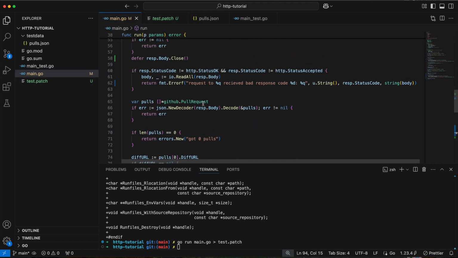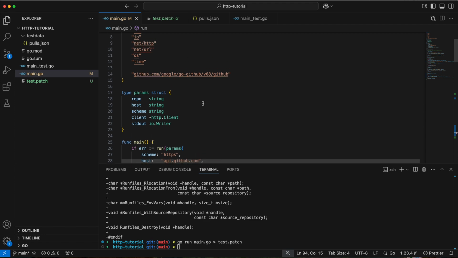So we went over a complicated HTTP request.